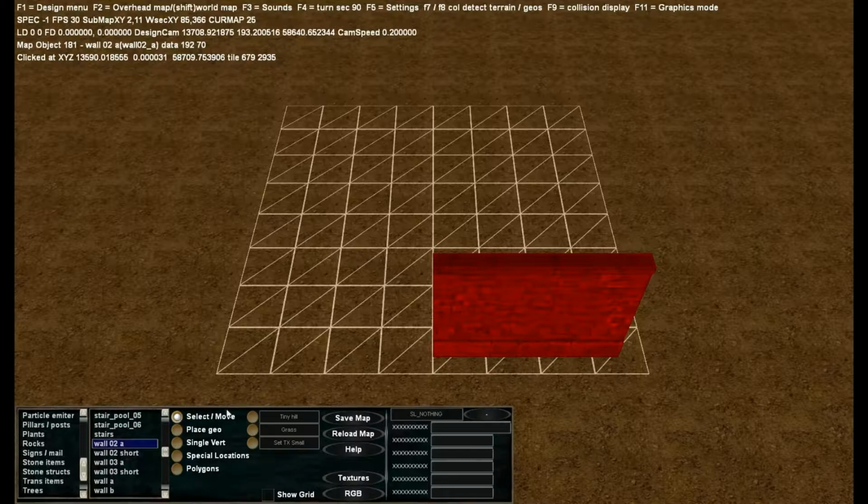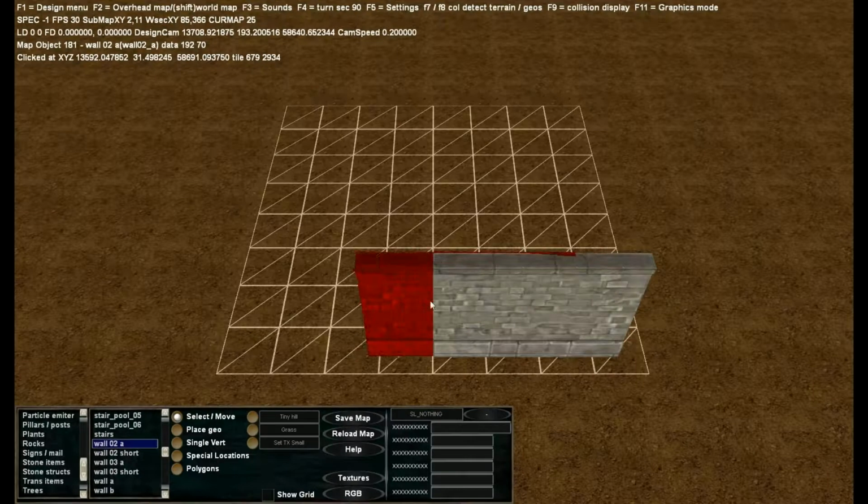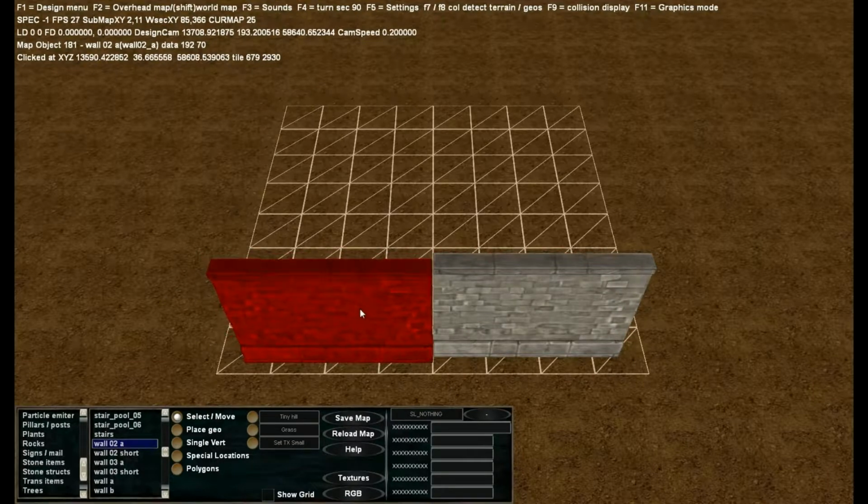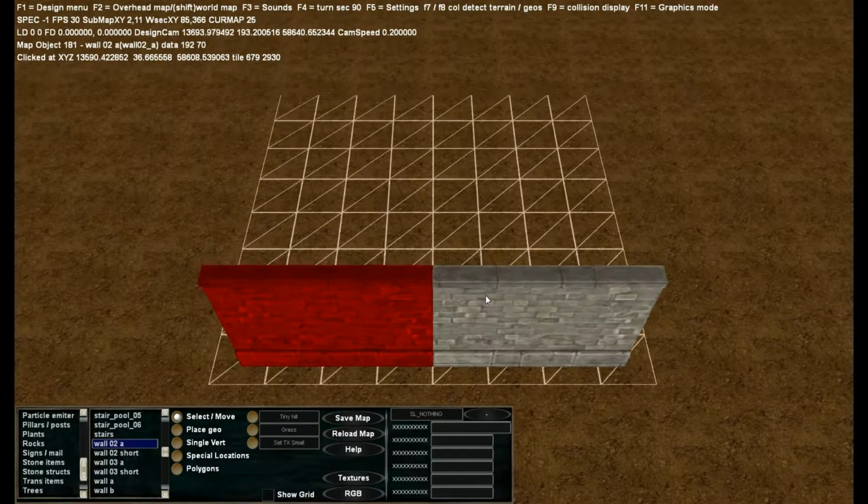I'm going to select move, hit spacebar, and that copies the object that is currently red. So now I have two walls. I drag one off the other, and I can place it here.